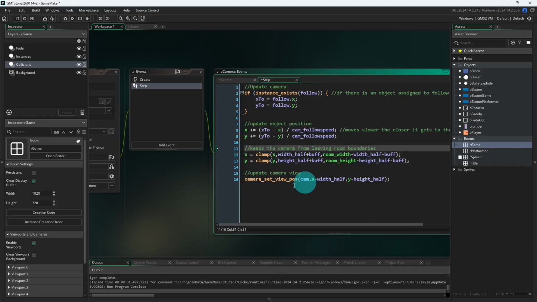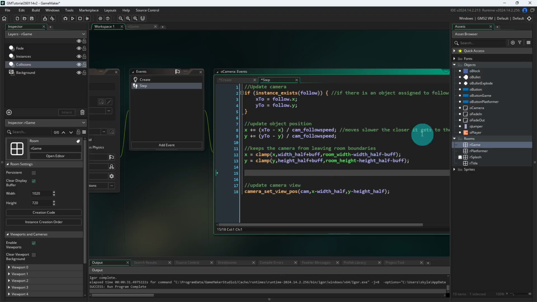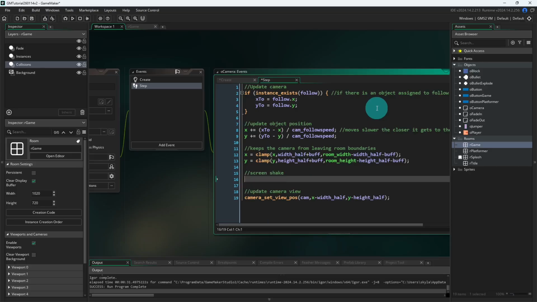And in the step event, we're going to add a new section right before update camera view and after the clamps, called screen shake. X plus equals random range. Now this is the first time we've used a function to generate random numbers. You use this all the time in designing games.